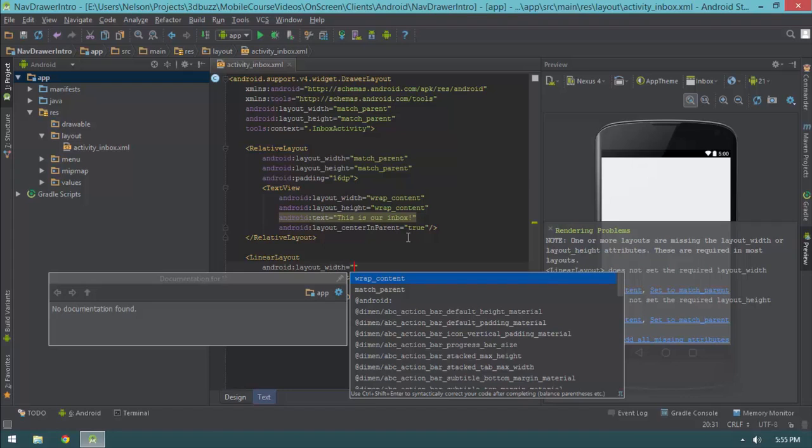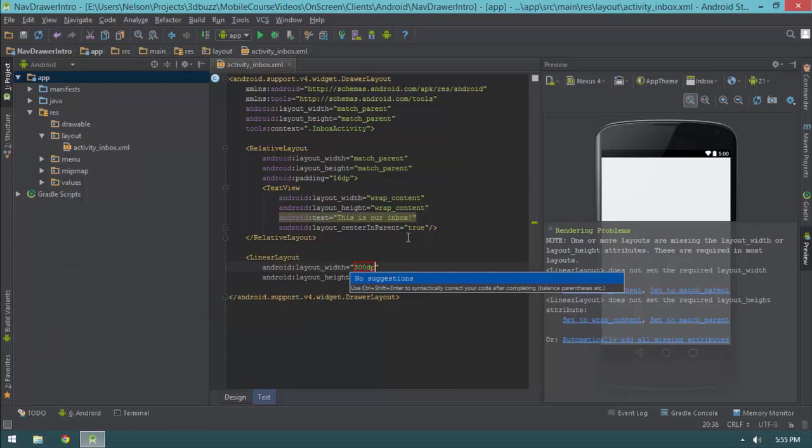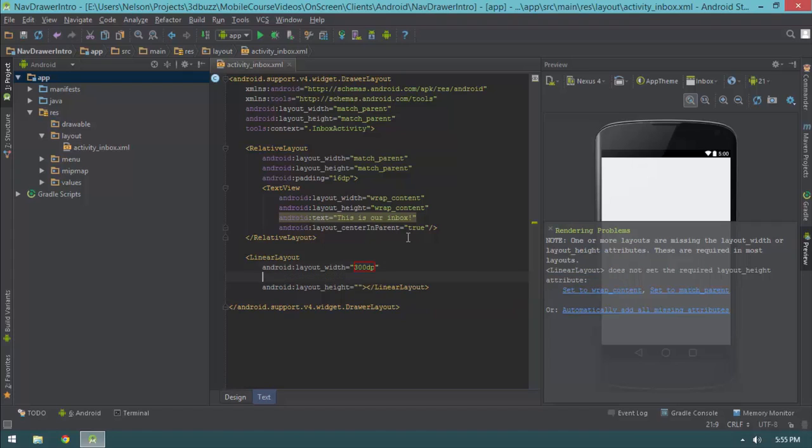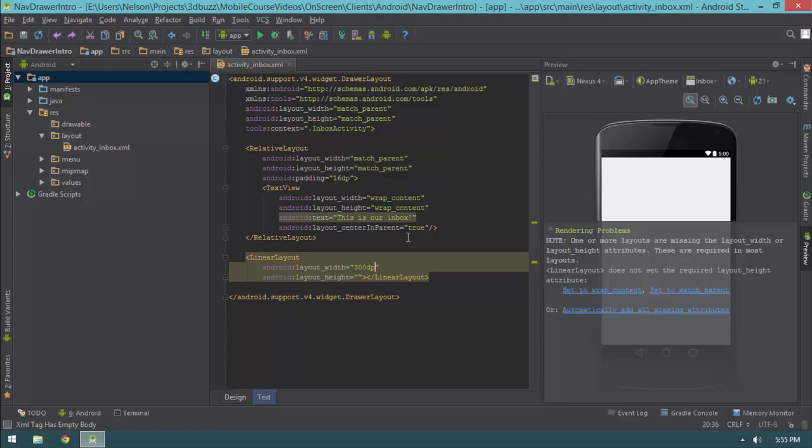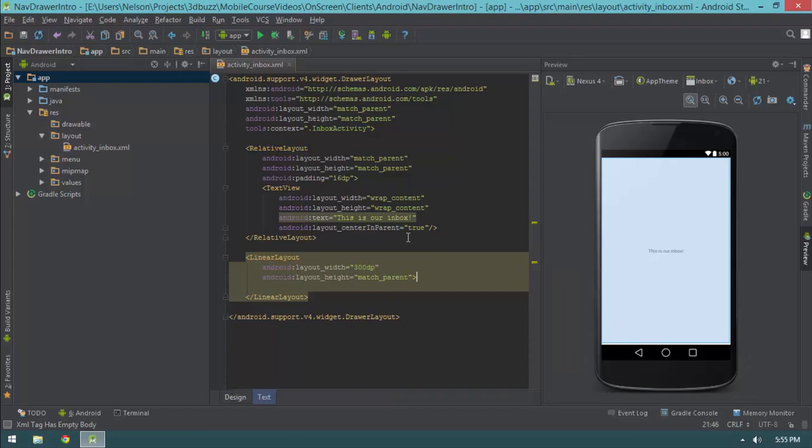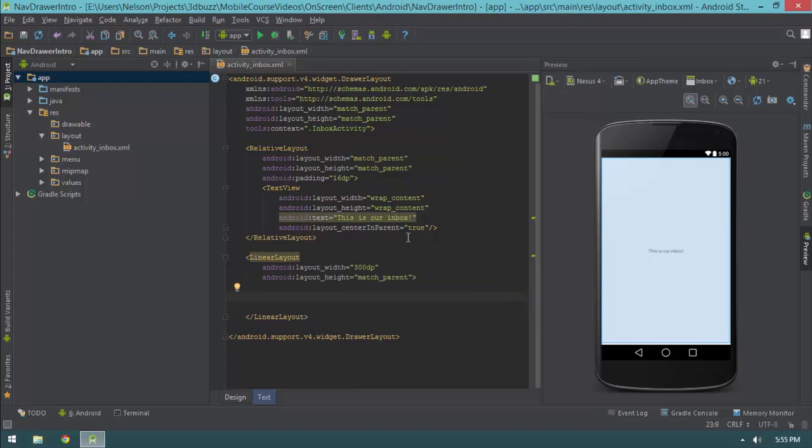What does this control? I'm going to set this to 300 dp for now, and I'll point out how this affects our navigation drawer in a moment. Then, for our height, I'm going to say match parent. Obviously, we want our navigation drawer to extend top and bottom of the parent. Okay, so inside of our... we, of course, also want to give the orientation of vertical.